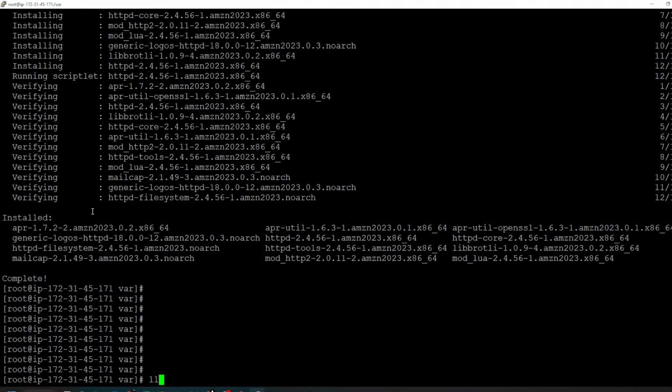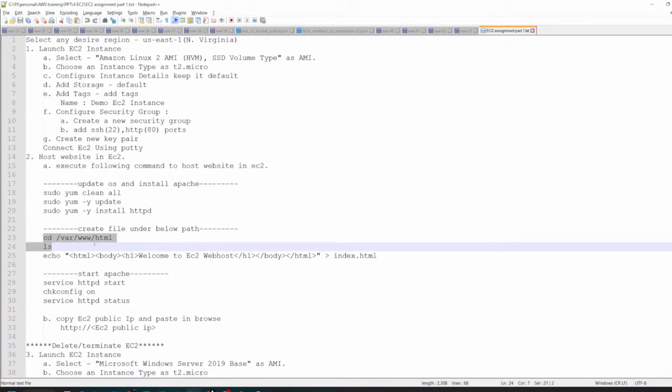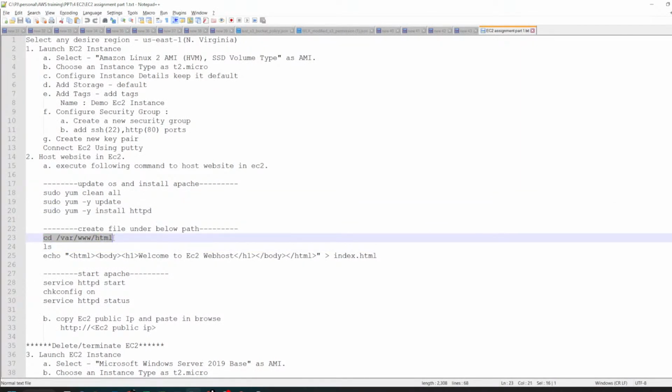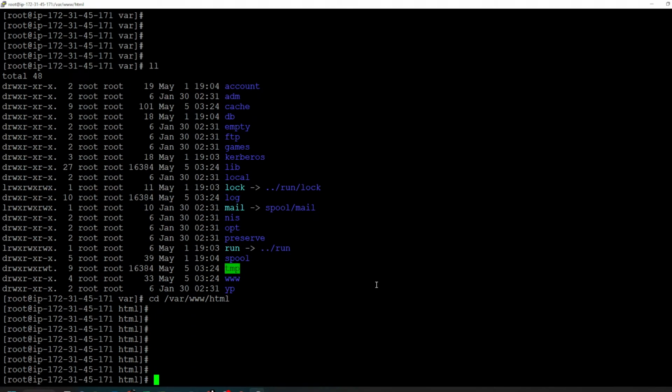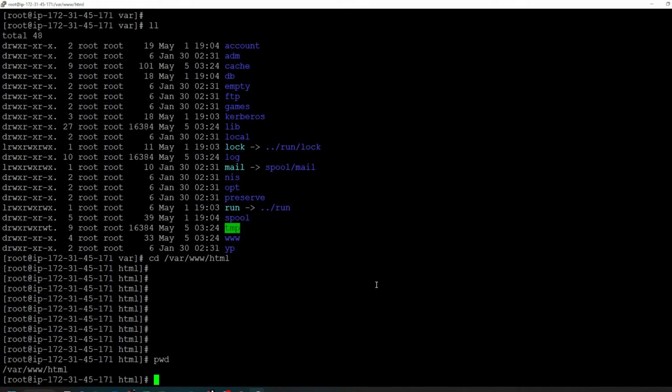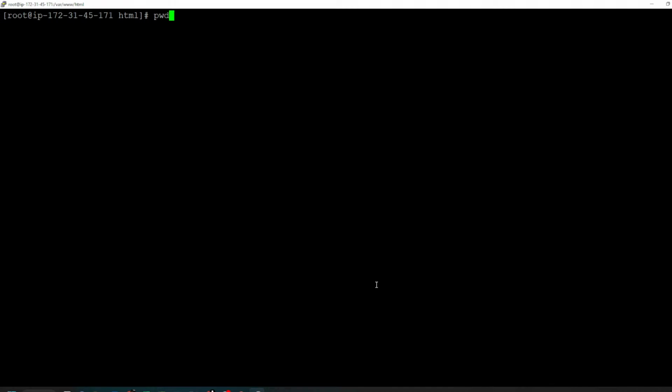Now if you check the folder, the www folder is created. Let's go inside this folder. So what is the full path? cd, where www and html folder. This is the folder you have to go to. In Linux, you have to change the folder manually. Everything is command line. So what is cd? Change directory. Okay, so I am in the folder www html. Everything you have to type manually. Okay, so I'm clearing the screen.